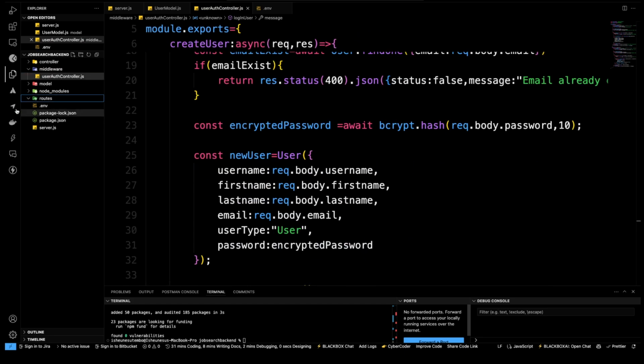Now let's move on to the user auth route, right? So let's create user auth route.js.